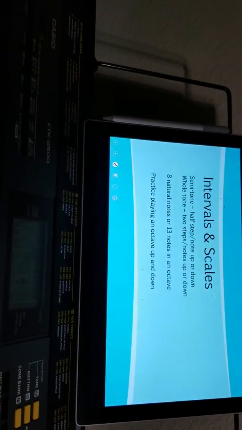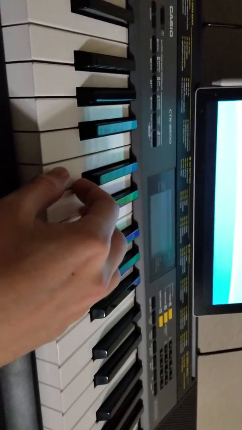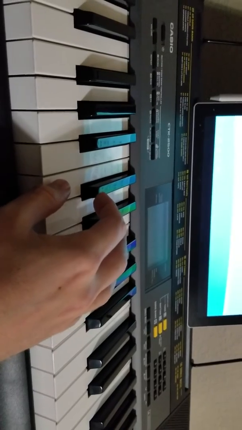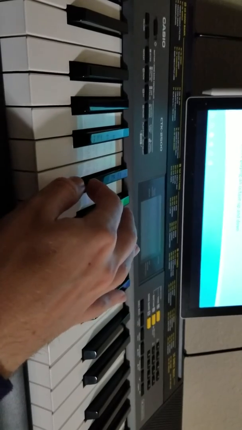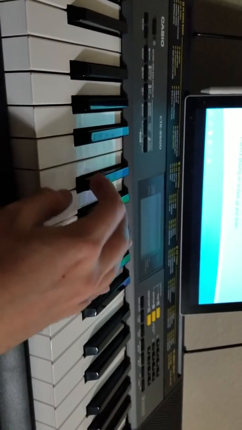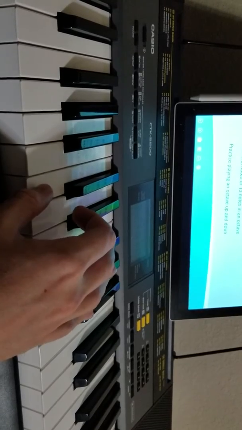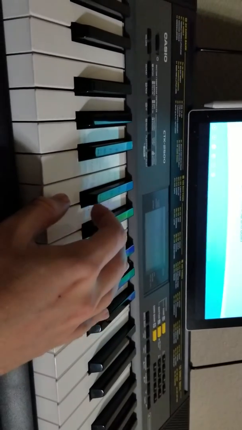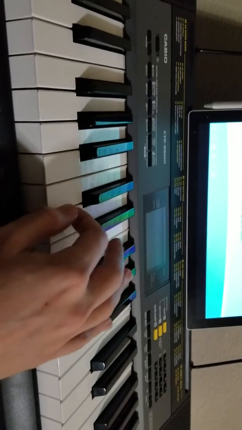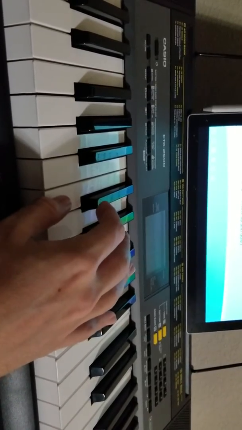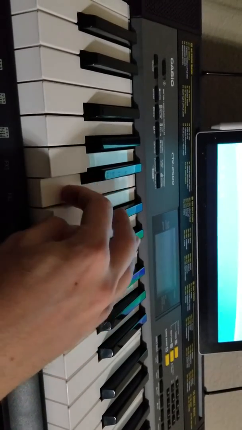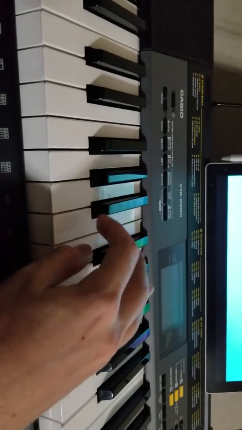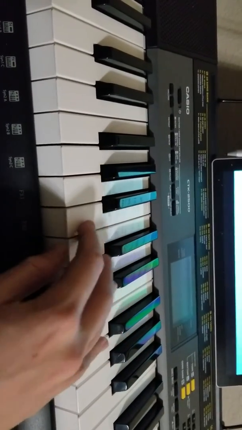Okay, so intervals and scales. An interval is important to remember, and that is basically a semitone or a tone. So a semitone would be up a half step or down a half step. A whole tone is up a full step. So that is if you actually go two notes. So here's a semitone, and then two steps is a whole tone. So that's a whole tone. And same thing for going down. So a semitone, not a sharp or flat in the middle, so that's a semitone.